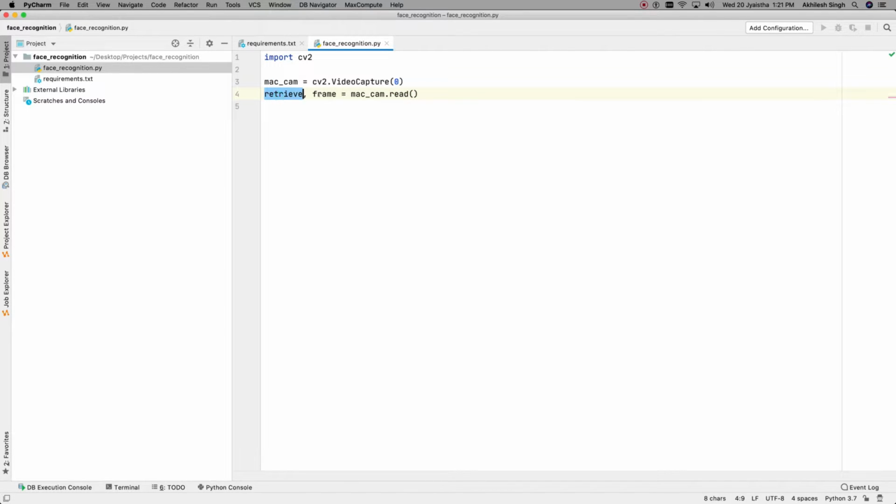First is retrieve and second one is frame. So retrieve will be a boolean, and for frame, here we will get some numpy arrays, right? So let me just show you, print retrieve and frames. And this will be frames, not only a single frame, right?